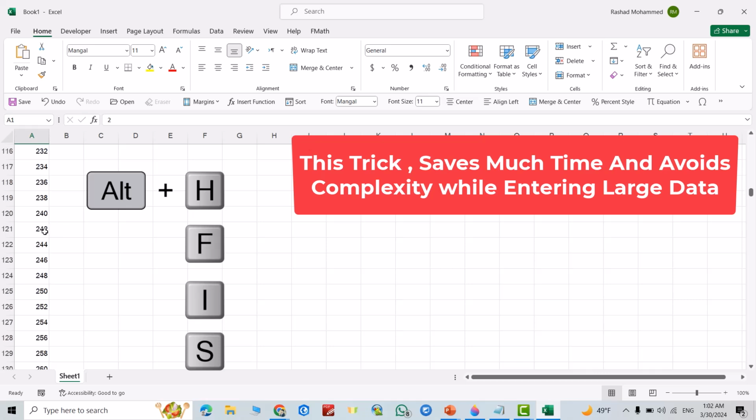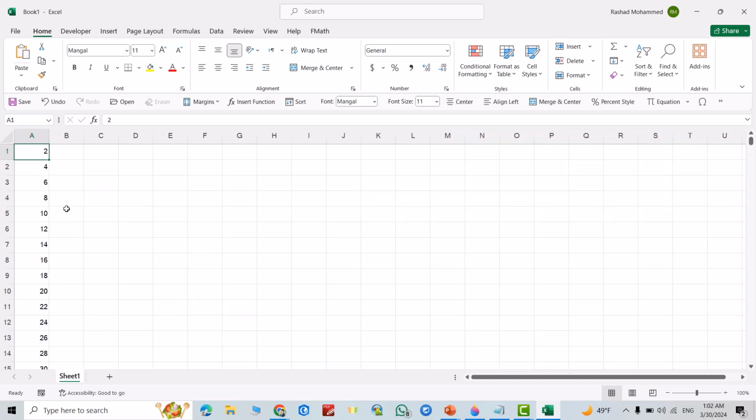Step value is 2. This method is effective to save much time and avoid complexity.